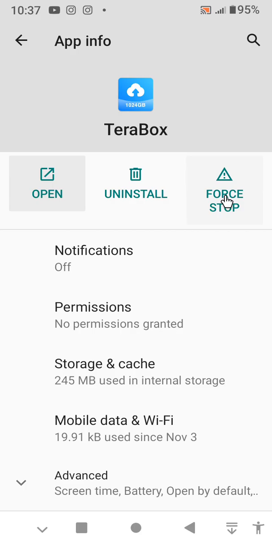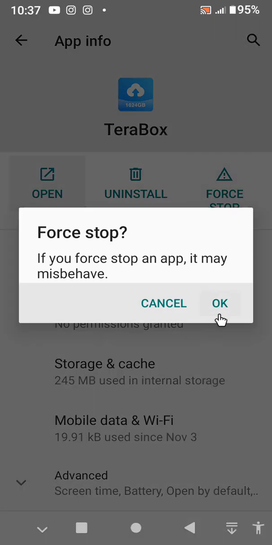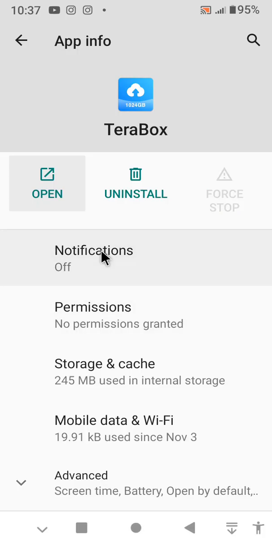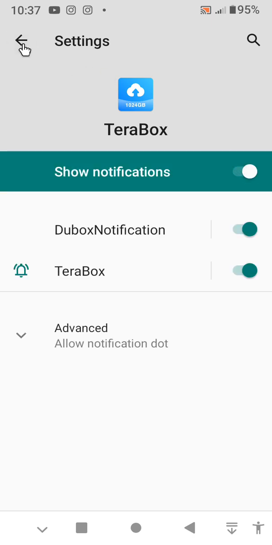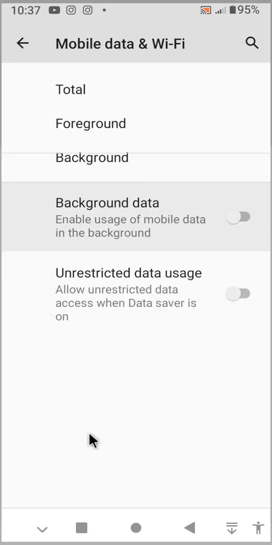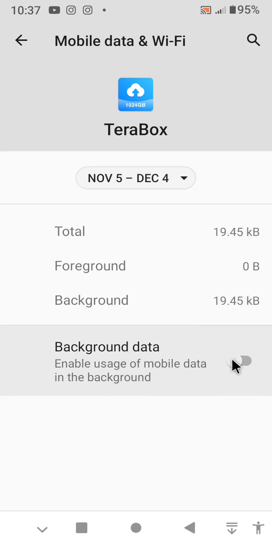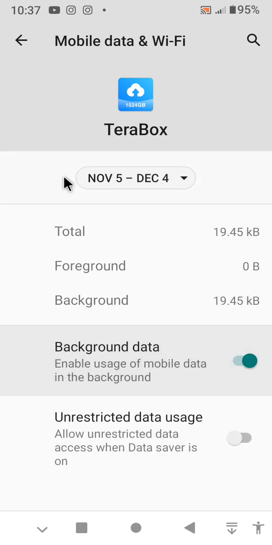Then tap on Force stop. After that, tap on OK. Tap on notification. Make sure it's toggled on, and go back. Then you tap on mobile data and Wi-Fi. On other phones, you're going to see mobile data restrictions. Then make sure the background data is turned on.